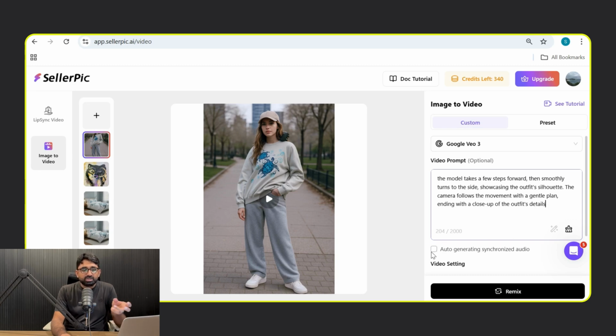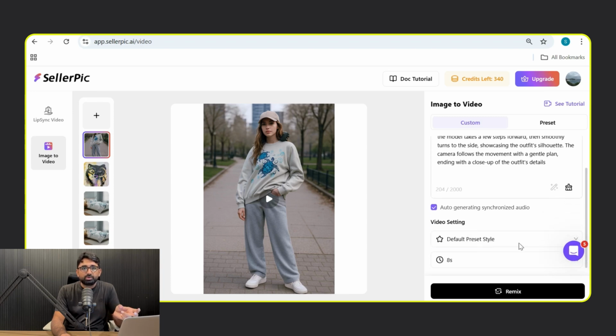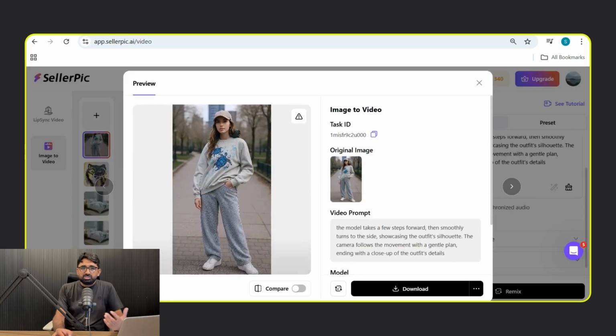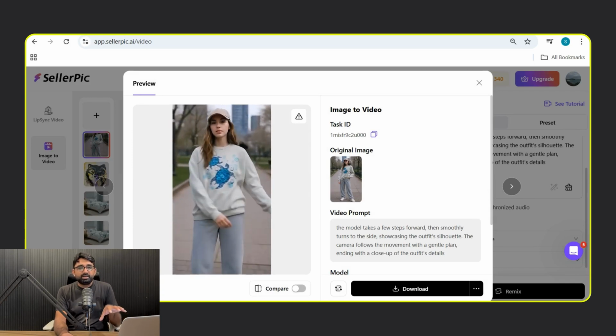with a gentle pan, ending with a close-up of the outfit details. And after that, you can enable this feature, and this feature basically puts the audio behind the video of your product. Now I will enable this feature, and then you can choose the duration of your video, how long your video should be, and after that you can click on generate. Now this is the video which I have as a result, and let me show you how it looks.